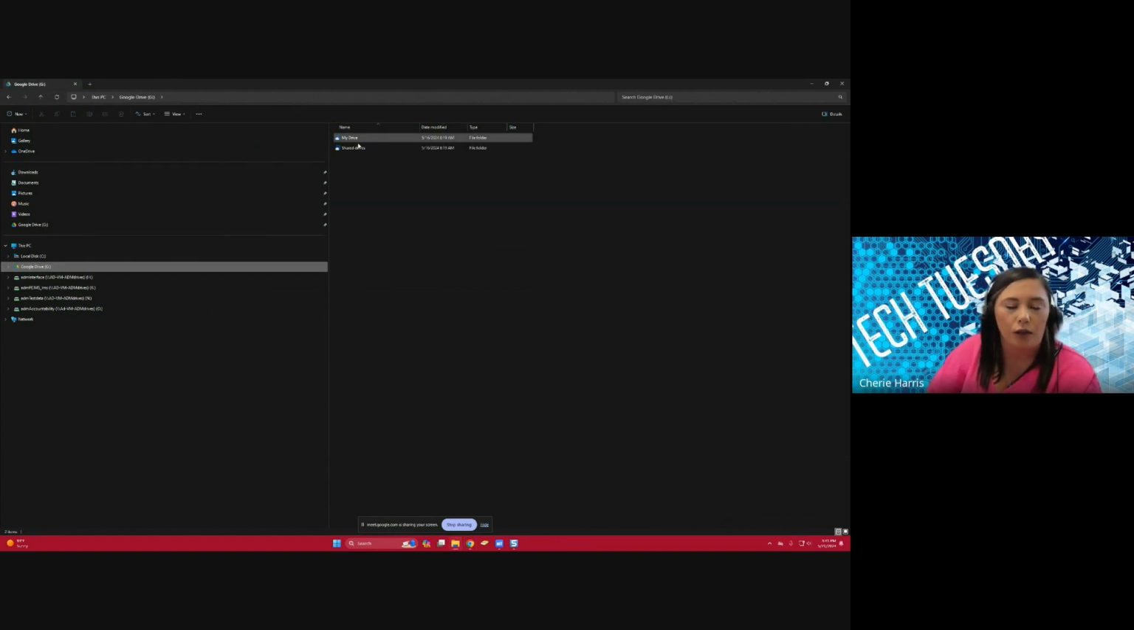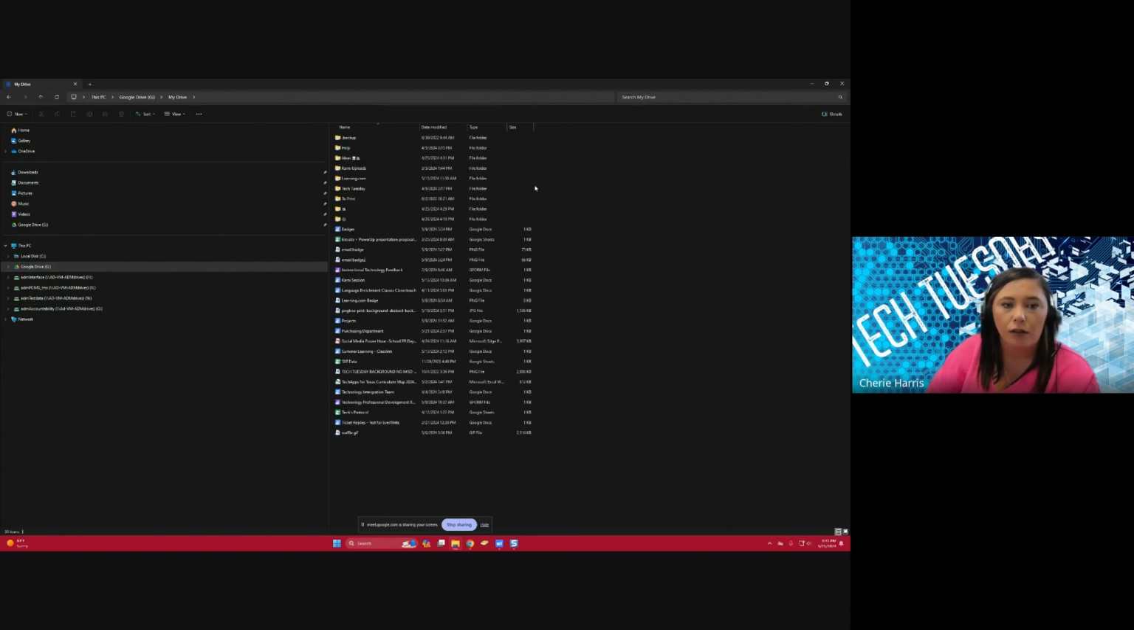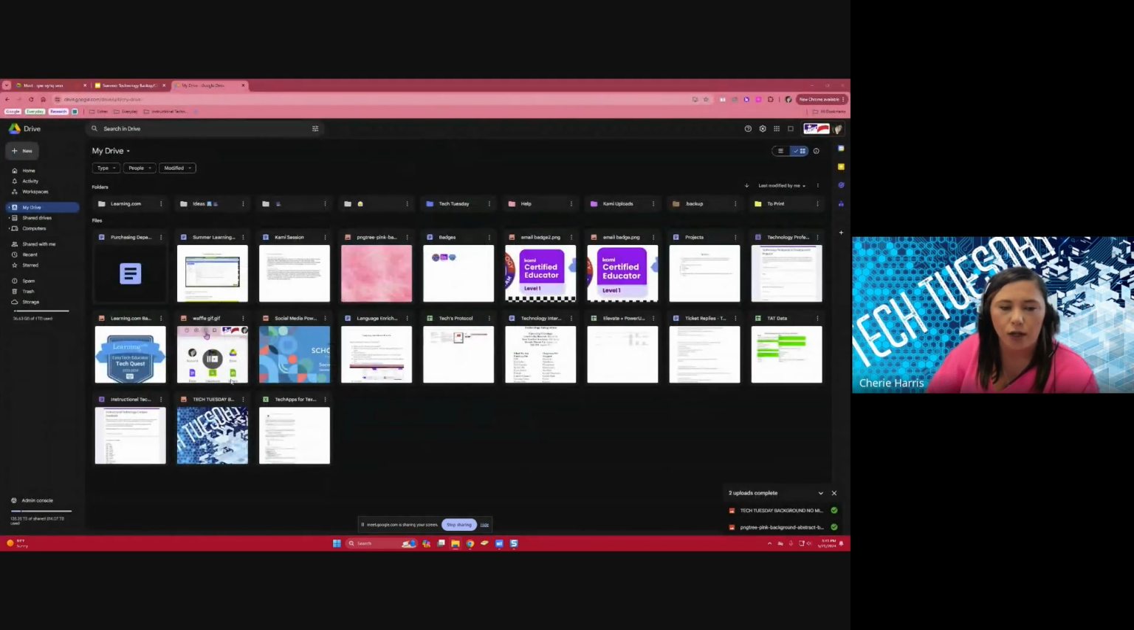You can also organize here. I have access to my drive. These are all of my folders, and these are all of my documents. I have some emojis that I can't really tell what they are here, but if I go to my Google Drive over here, I can see I have a little old person because this is all of my old documents. And then I have a camera, which is about, I believe, Tech Tuesday ideas, and this is more ideas.